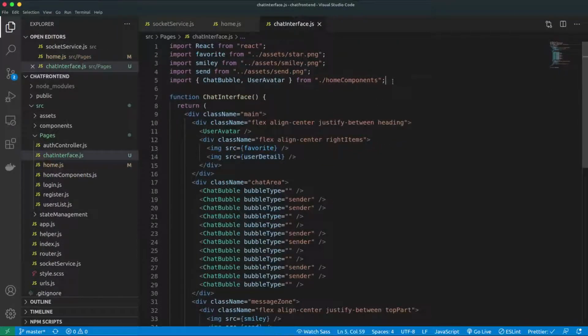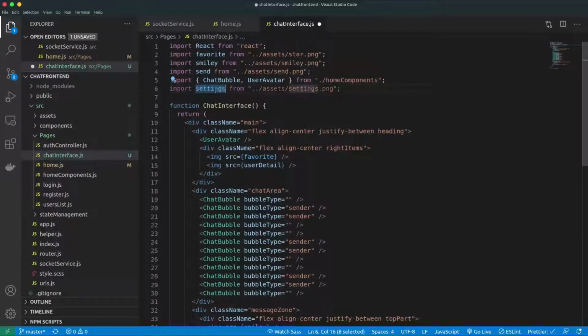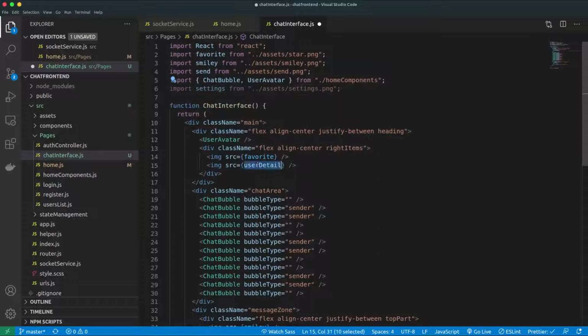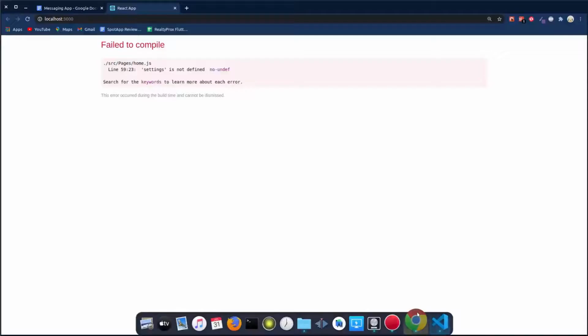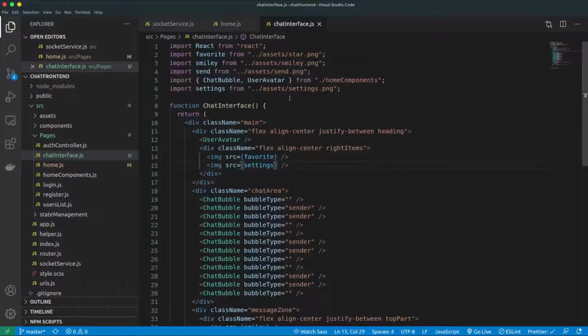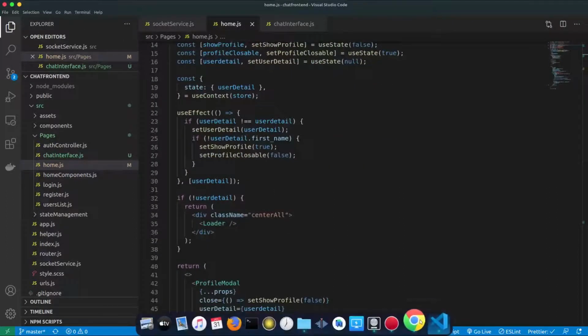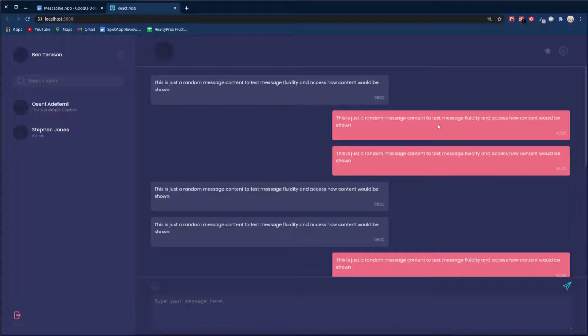We can replace it here. So I think this user detail should actually be that settings image. Okay, it was used in the home page. Okay, I'm curious. Let's still have it. Let's remove the chart bubble. Let's check again. Alright, so it looks like everything is back to normal.